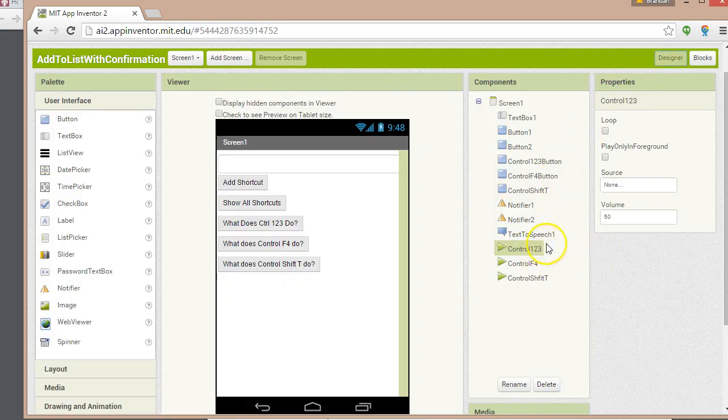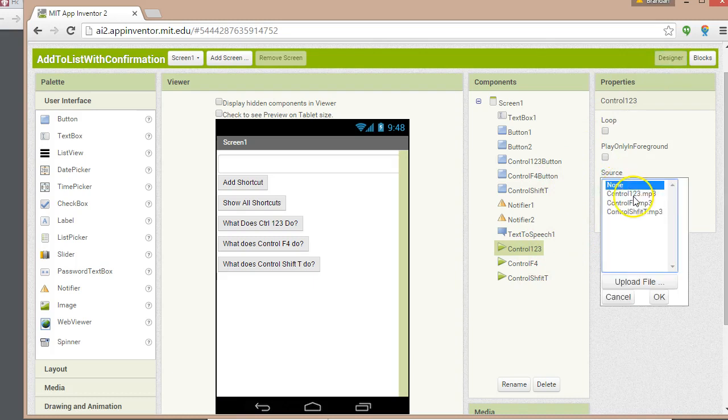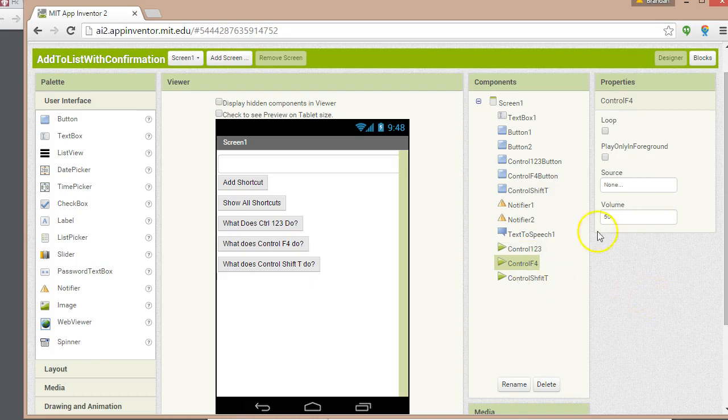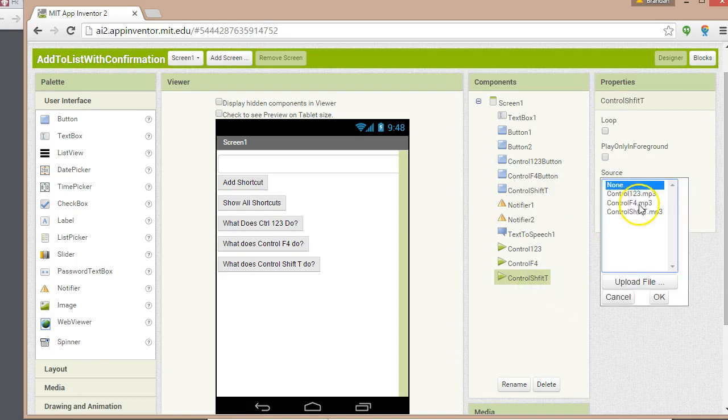One more thing we need to do though, we need to add the audio to these players. So I click on Control 1, 2, 3. Take a look at source, and you see source, there we go, we'll choose Control 1, 2, 3, and then Control F4 source, Control F4 MP3, that's the file that we uploaded earlier. Control Shift T, you know where this is going, Control Shift T, and OK. Now, I have no idea how the audio is going to sound given that I'm recording this with Screencast-O-Matic, and then I'm going to emulate it and play it. We'll do our best, we'll see how it goes.